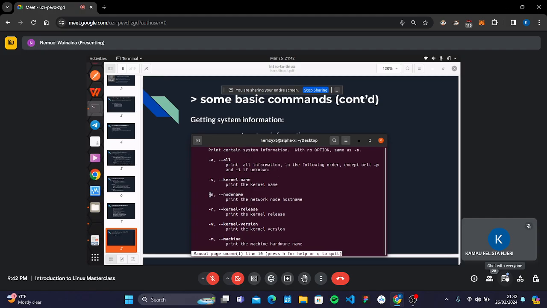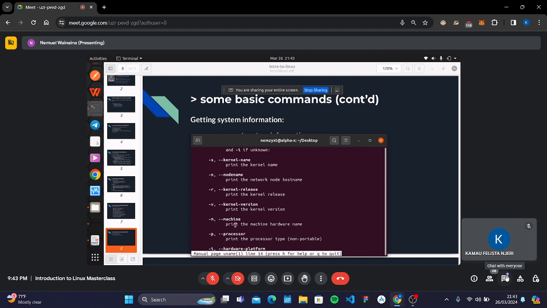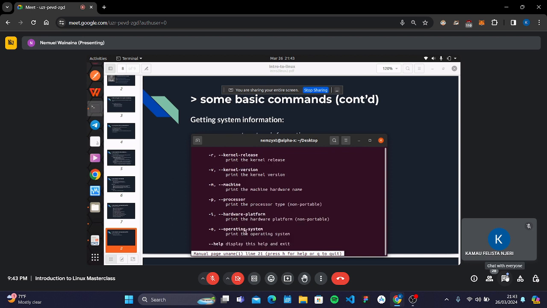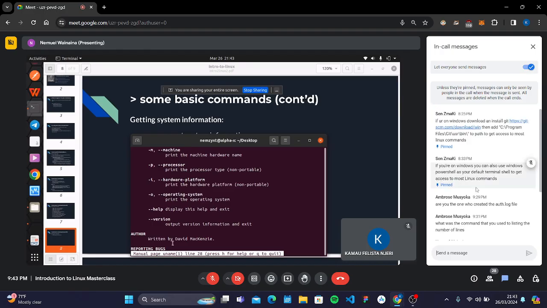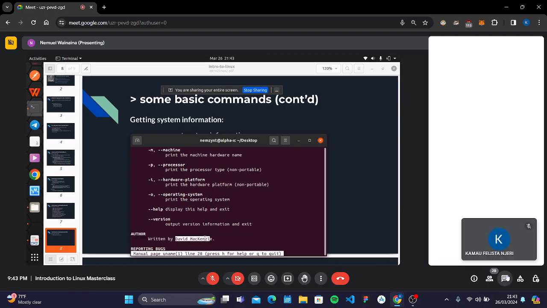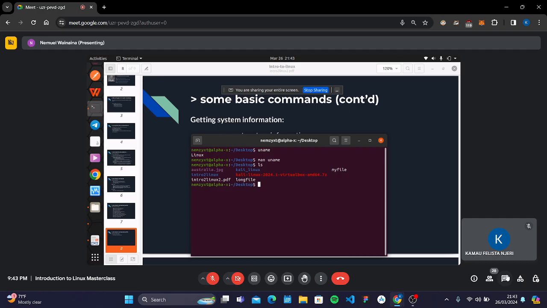We can also specify the N, which is short for node name, if we want to get the host name, R to get the kernel release, that is the version of the kernel that we are using, and V to get the version. If you want to get things like the hardware details of the machine, the processor, and the operating system, there are switches for those too. If you want to get some help or to view the version of the command, we have the author, interesting name, David Mackenzie. So let's quit. And I'm just going to type in uname with the A switch, which gives us everything.